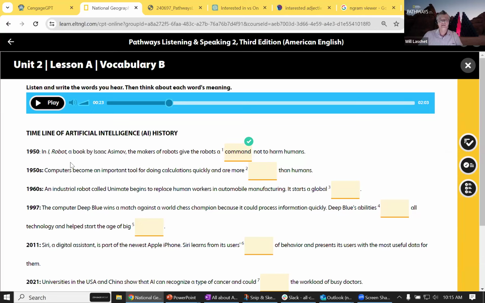So this is interesting. Some of you have probably heard about I, Robot. Isaac Asimov was a science fiction writer, and he wrote this novel in 1950. This is one of the first instances where we see someone writing about, or making us think about, a time where robots or machines would be intelligent and that they might be a danger to humans. This is why he writes that he gives a command not to harm humans. And this, I'm sure you will agree, has been shown to us many, many times in film and TV.